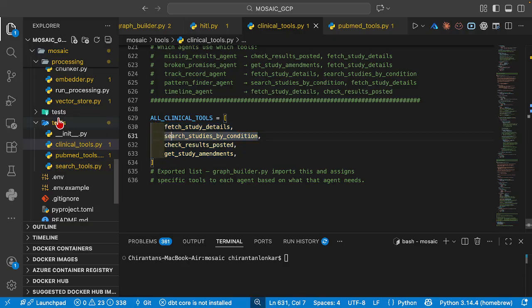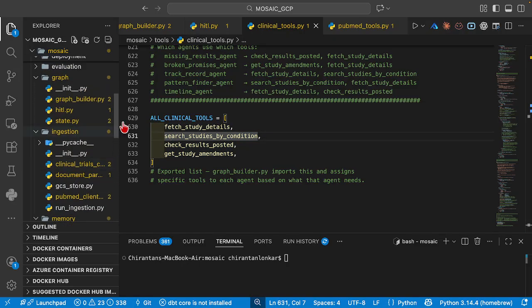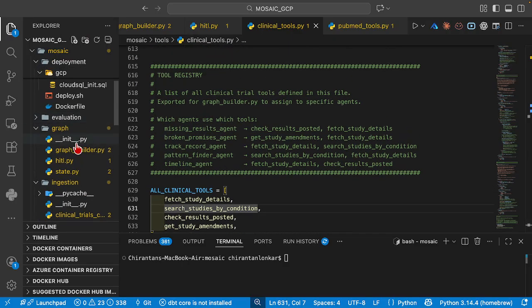All right, so guys, we are done with building the tools pipeline required for our Agentic AI solution. Now let's go and build the graph. Here we will be building the state, the human in the loop, and the graph builder. So let's proceed with building the graph structure.